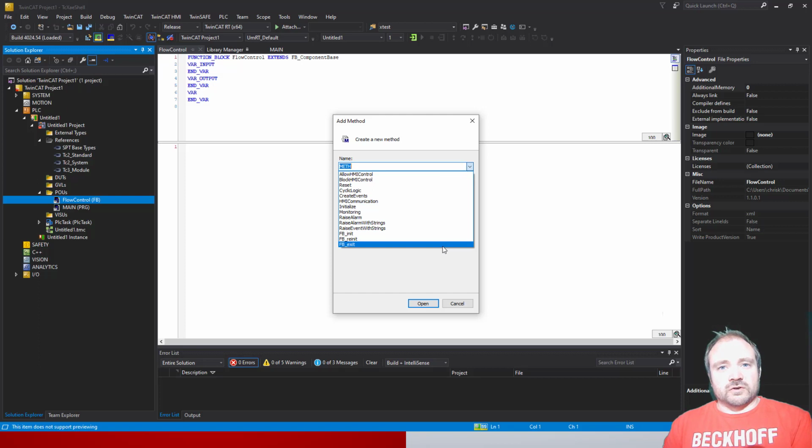Now those have come from the component base. Those are the inherited features, the inherited capabilities of the block that our flow control now has because of its inheritance from the component base class. Now I want you to select the cyclic logic and then click OK.